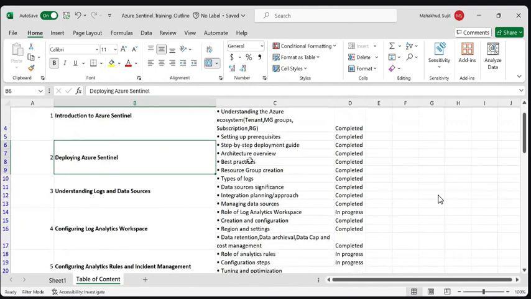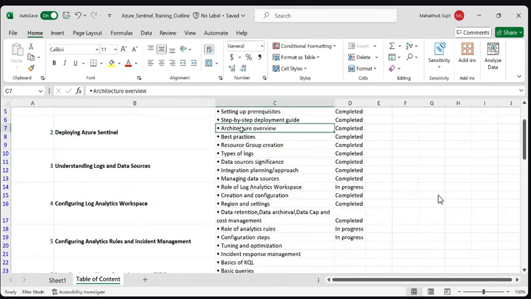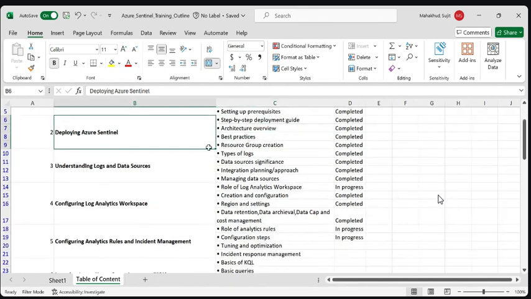Then we deployed Azure Sentinel. We discussed the architecture, how logs get ingested into Azure Sentinel. Basically, it comes from the data source to the Log Analytics workspace first, and from the Log Analytics workspace, Azure Sentinel takes the data, and from there you can either query it or create incidents upon it, right? That is how Azure Sentinel architecture works.